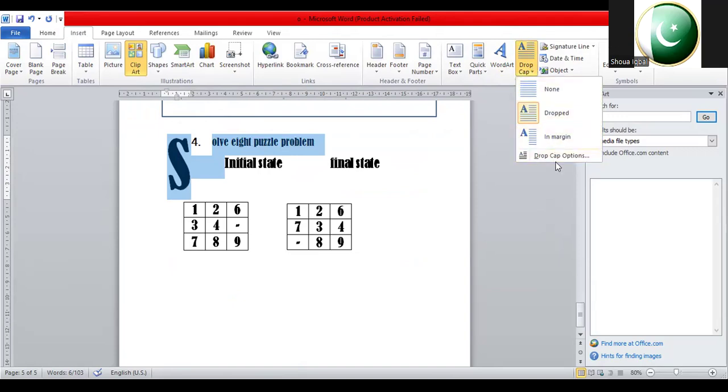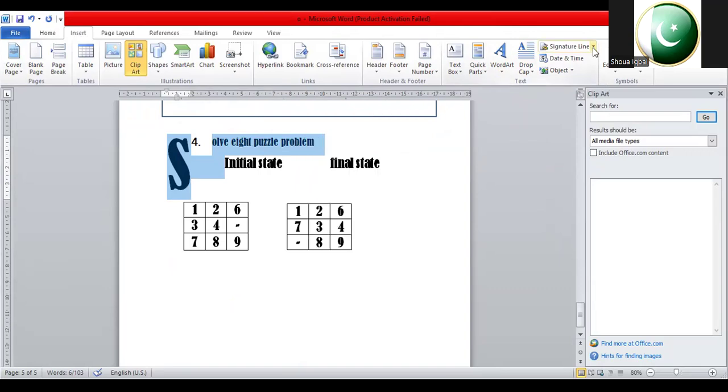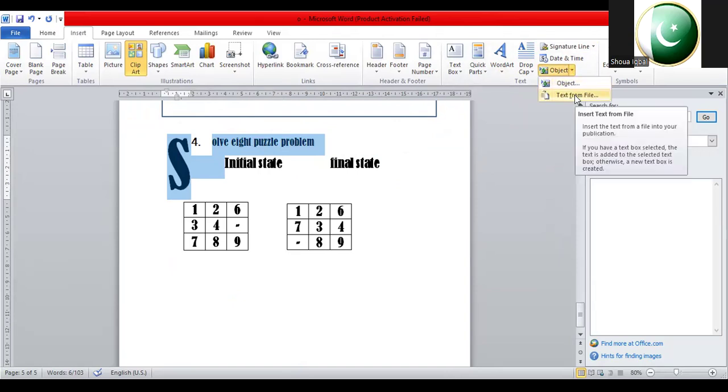This is all about the drop cap options. There are more drop cap options that you can use from here. Okay. Then we have signature line, date and time, and the object option. What is the object option important for? This is an interesting option.